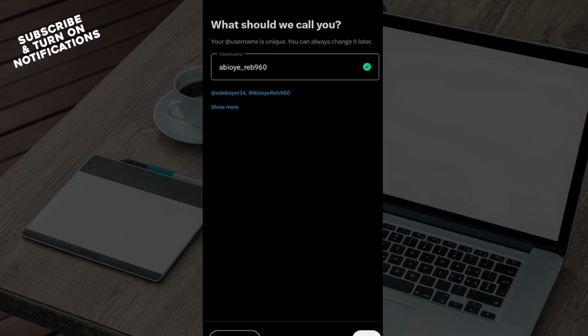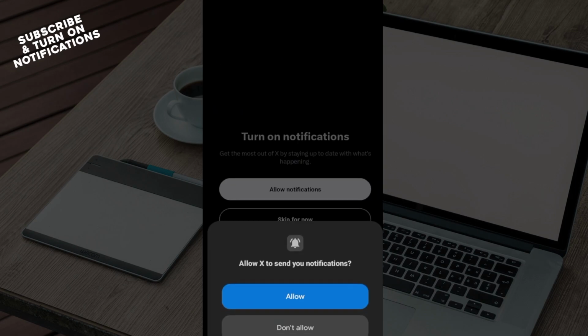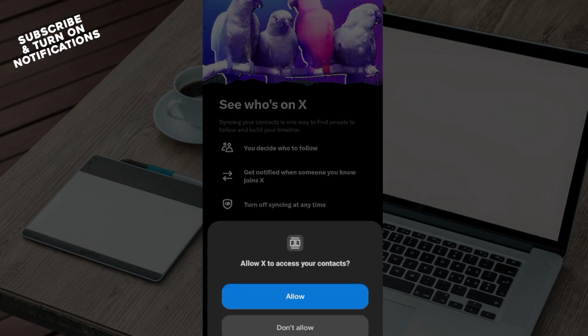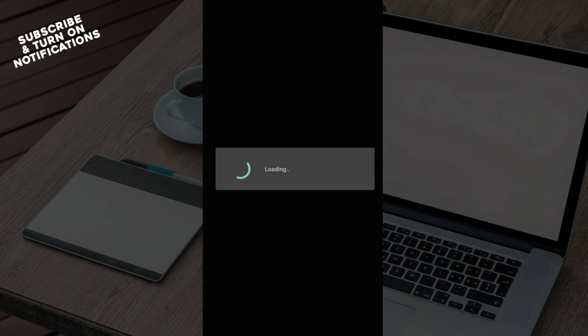All right, and then you'll be asked to select a unique username. So Twitter automatically would recommend a username for you, but you can decide to erase it and add the one you want. I'm okay with this, so I'll just leave it at that. Then click on next. If you want X to send you notifications, click on allow, then continue. Allow if you want X to have access to your contacts, and that is it.